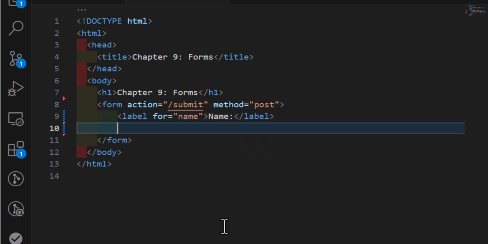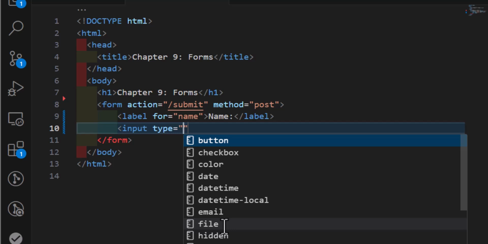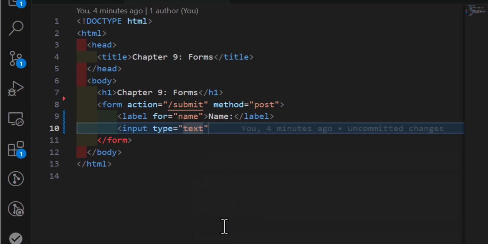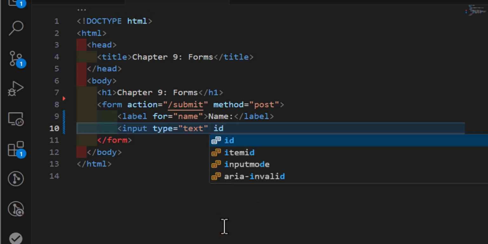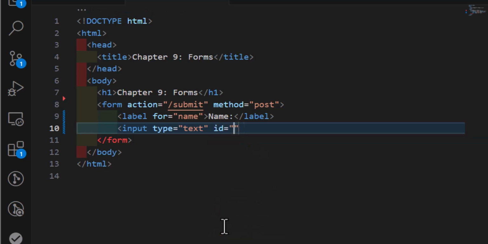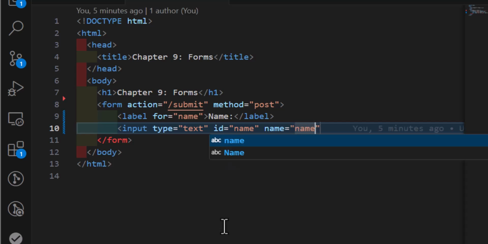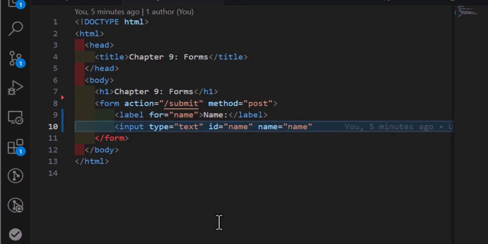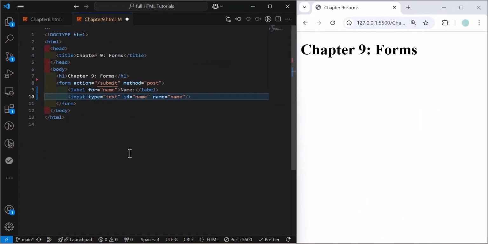Then also we can create an input field. So to create an input field, we have an input tag and we will set the type to text. This input element can also have an ID attribute. We can also set the ID of them to name, and another important thing in the form is an input name. So we can also set a name for this input. For example, the name should be also name. And finally, we have to close our input. To close it, we just write slash and the closing tag.